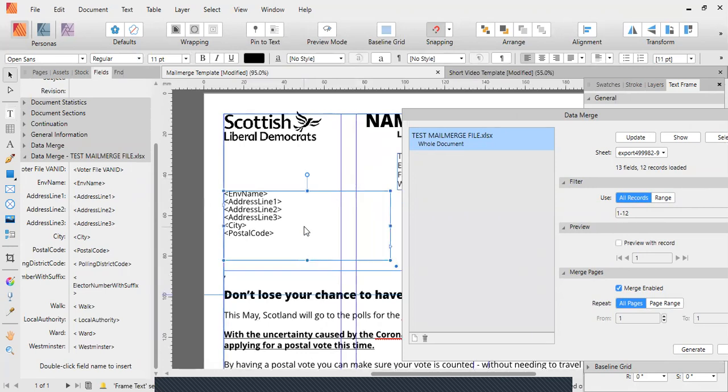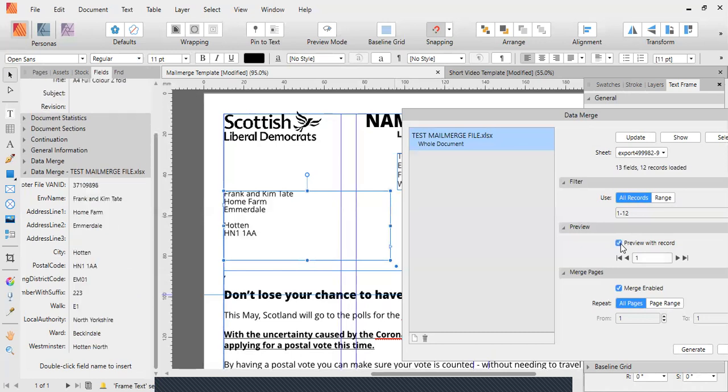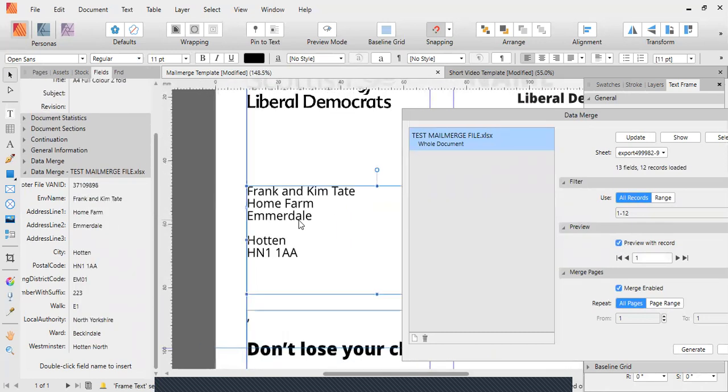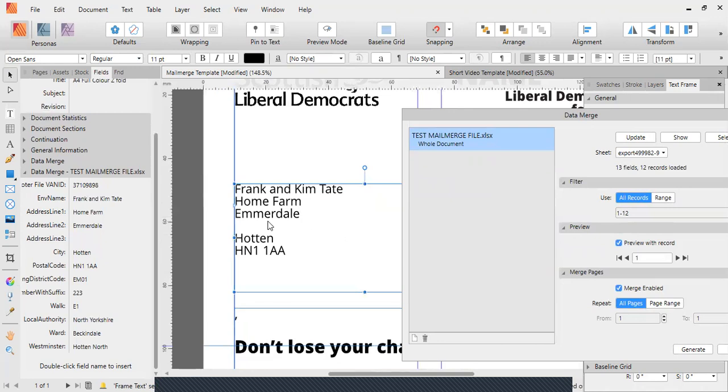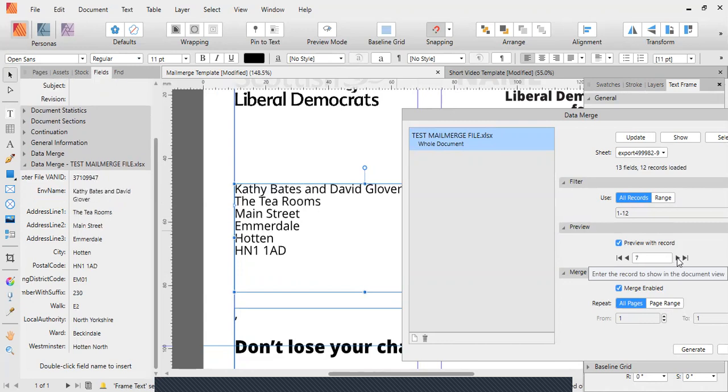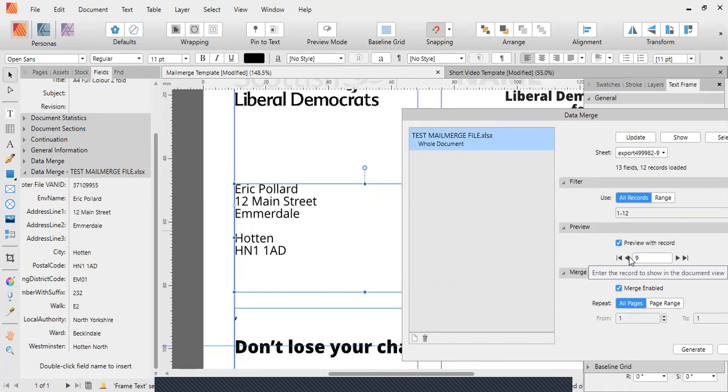If we want to see our data, how it will appear in this document, we can go back to the Data Merge Manager, and under Preview, if we tick preview with record, you'll see it now shows the merged data, and I can scroll through the different records, and you'll see all the different names and addresses will appear as we go through.